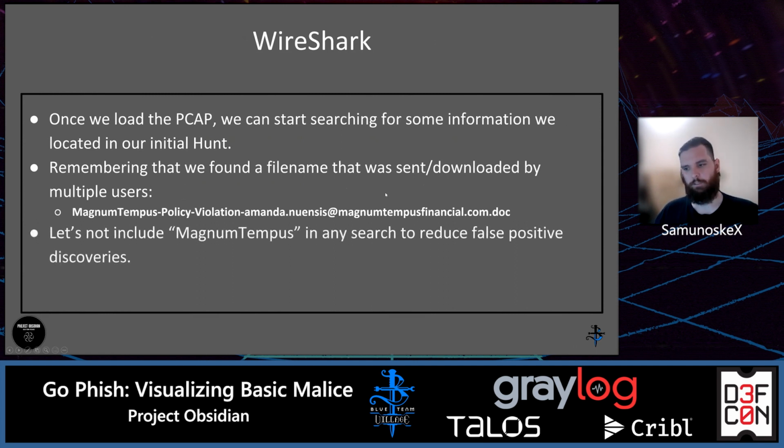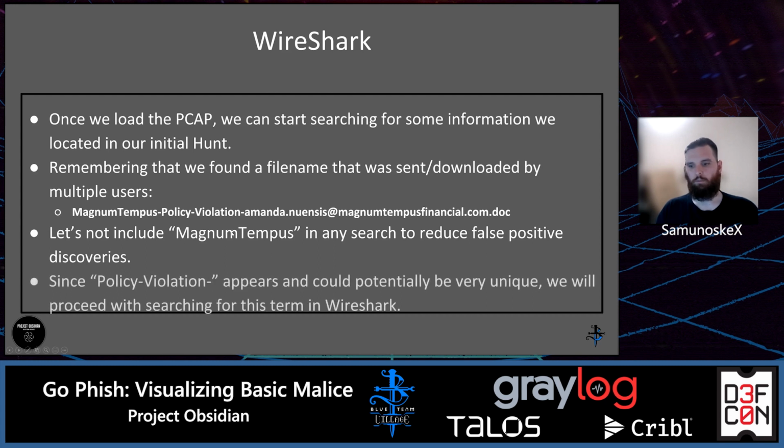Knowing that the company's name is Magnum Tempus, we probably should avoid using that because it's possible we could end up with other events that we were not really interested in. What stands out to me in this would be the policy violation dash. It could be very unique to the file name. So let's proceed with searching for this because if you remember, we only had 12 hits for that file name.